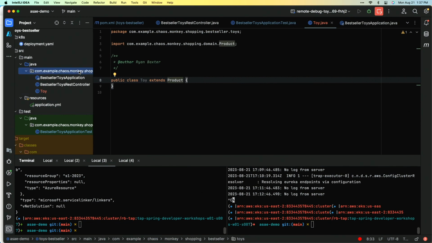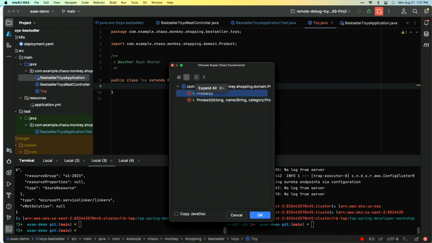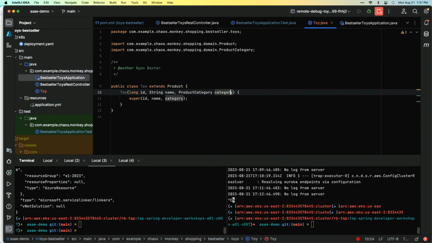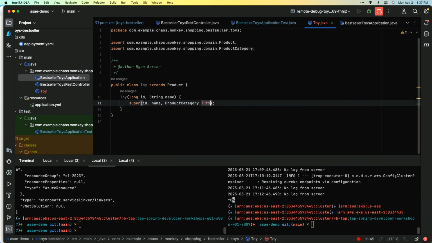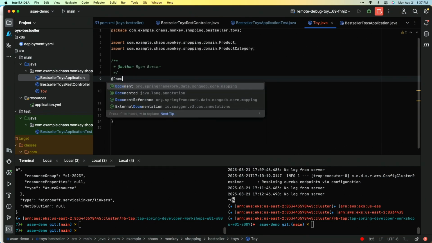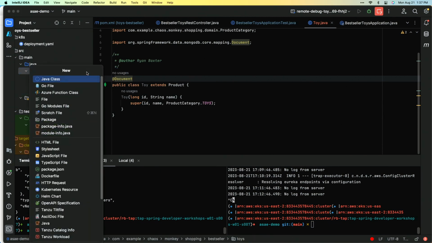I'm also going to, again, fumble with the keystrokes, that's fine. And I'm going to create a constructor here. I'm going to just use this. I'm not going to pass in a category, though, because I know that this is going to be a product category of toys, so that's fine. And then, of course, since we're going to want to save this in a Cosmos DB database, I'm going to make this a document class, right? So that's pretty good. That's a start. That's our domain. Again, it's a fairly simple domain, but simple by design.